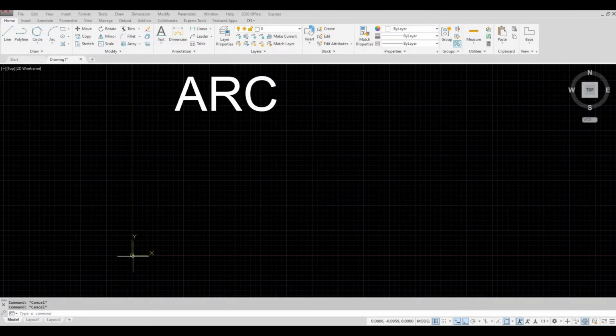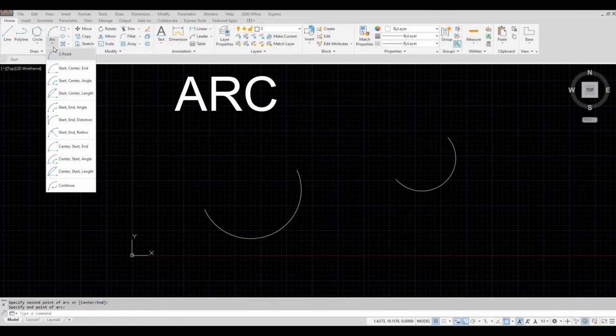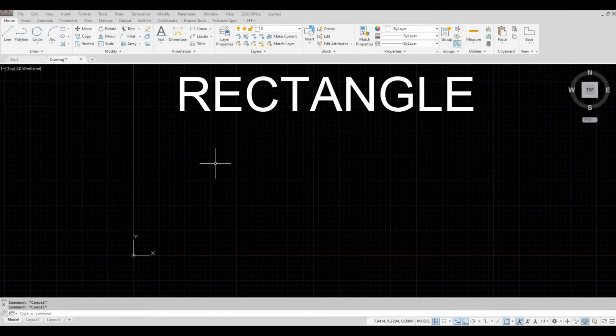To draw an arc, either type A and press enter, or by clicking the icon above, you can start the command. Similar to circle, there are different ways for you to create your arc. To draw a rectangular, either type REC and press enter, or by clicking the icon above.